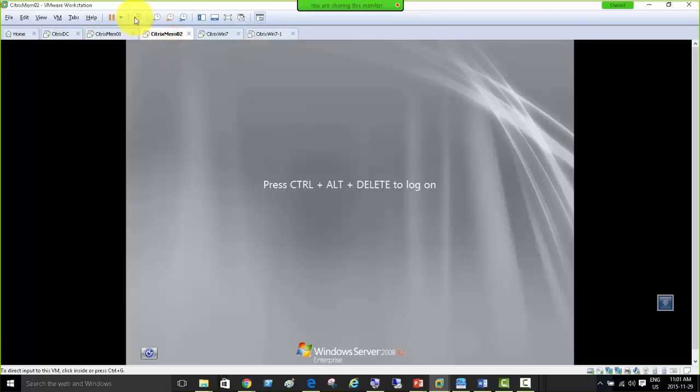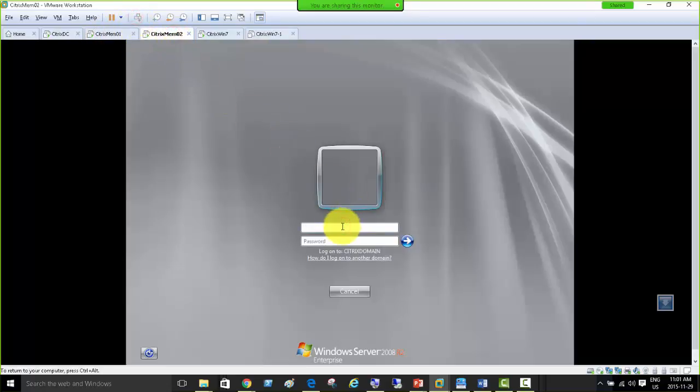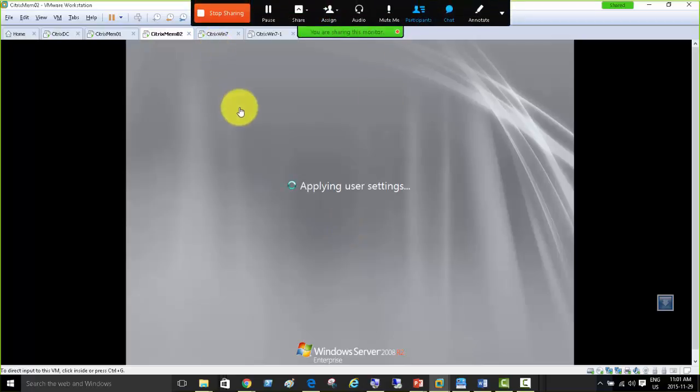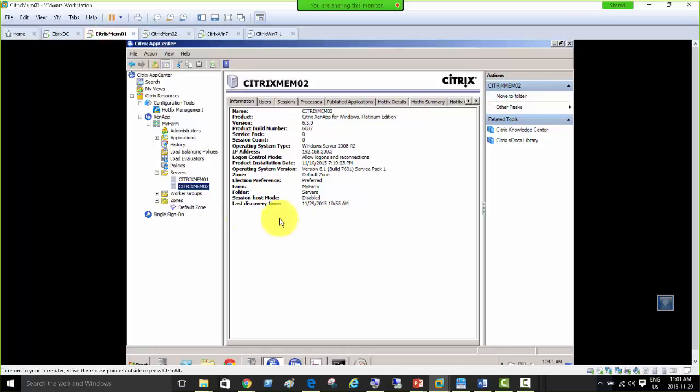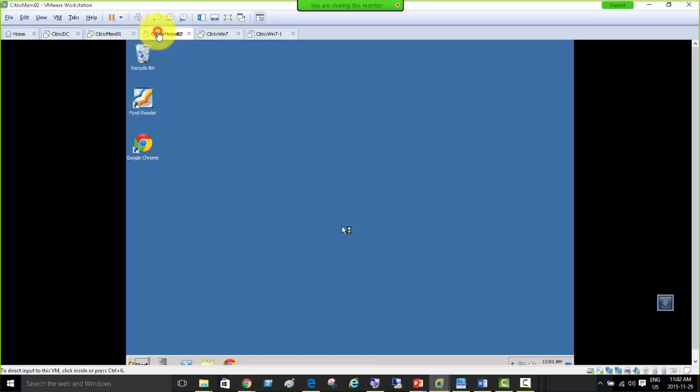Okay, it's loaded. Second server is loaded. So I'm just going to go back now. Citrix domain, Citrix administrator. So now we see that right now mem1 is only there. Mem2, it has still not detected that mem2 was off.